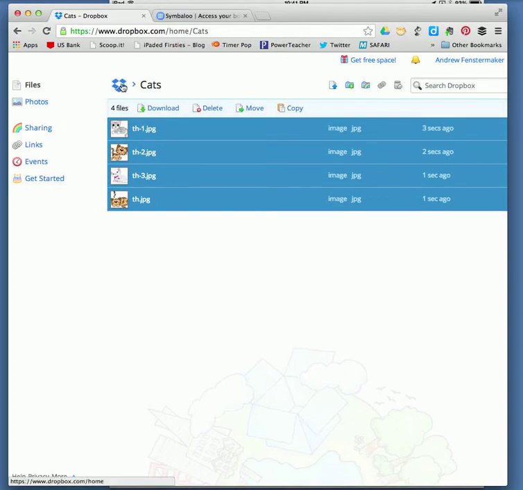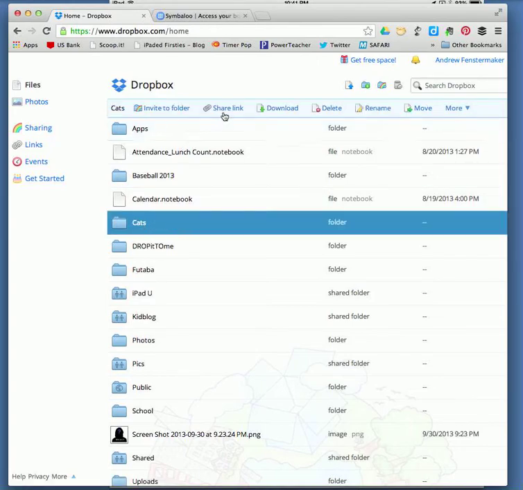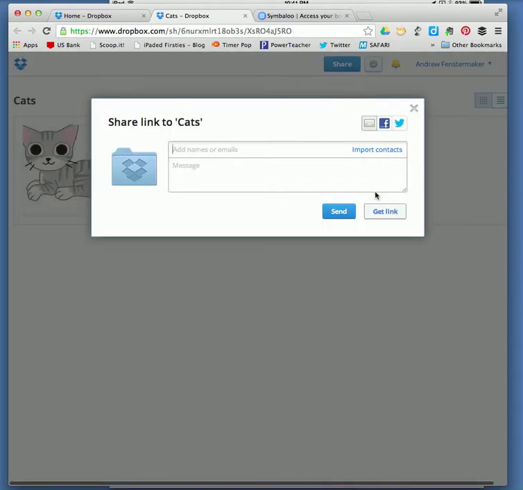Now what I want to do is, this folder is what I actually want to share. So on this cats folder, I'm going to click, and it gives me the option to share this. So I'm going to click on share link. And instead of sending this to anybody, I just want to get the link itself. So I'm going to click get link.